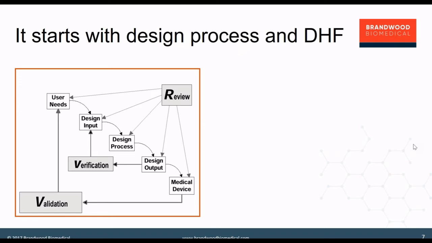The other concept which is highlighted here is the concept of design validation. And the design validation is really looking at how the medical device that you built meets the primary user needs. So essentially that you've built the right thing.